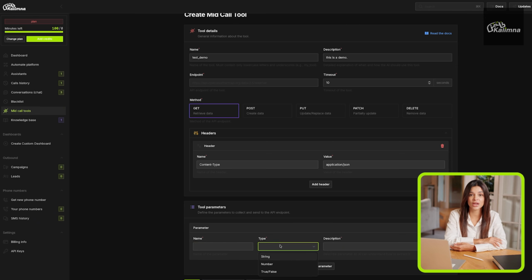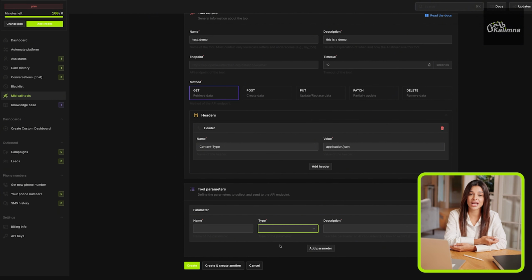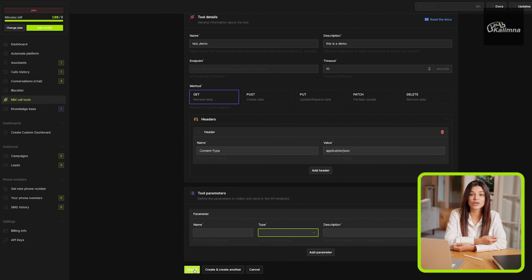Finally, at the bottom, you have your action buttons. Create saves the tool and makes it available for your assistant. Create and create another saves this tool and immediately opens a new one so you can keep going. Cancel exits without saving anything.